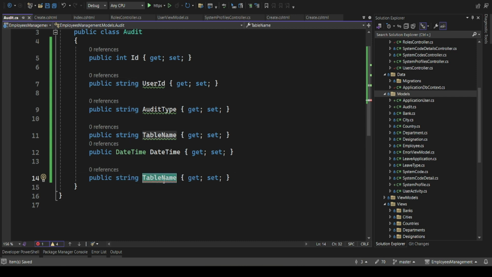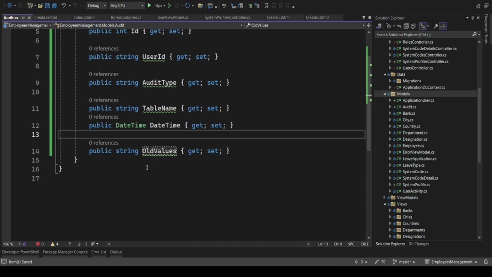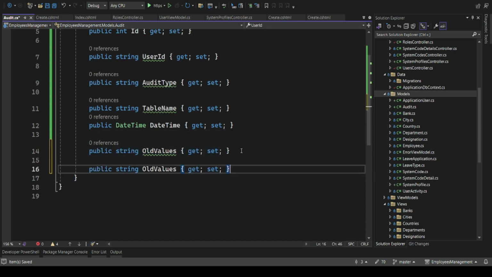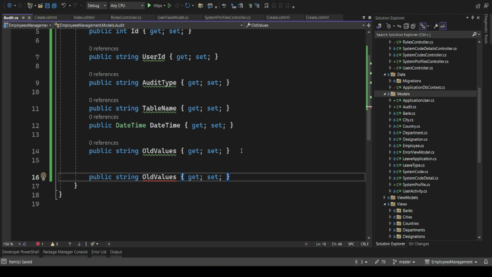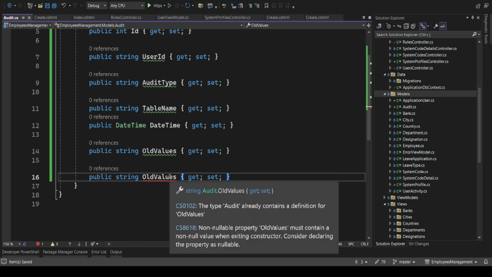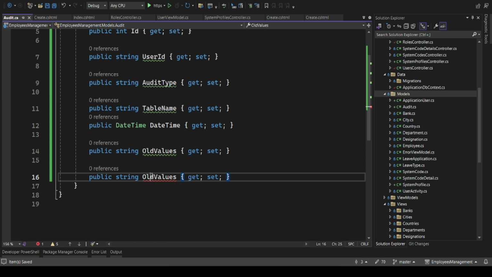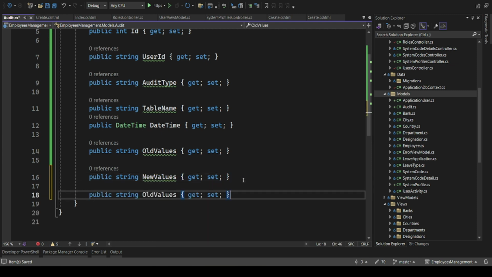We can say old values. These old values, we want to capture in case you are trying to modify some records. We want to ensure we archive all the values that you are modifying before you actually modify them. Then you can also capture the new values. So we'll say new values. These are the values that you are now passing to our table.